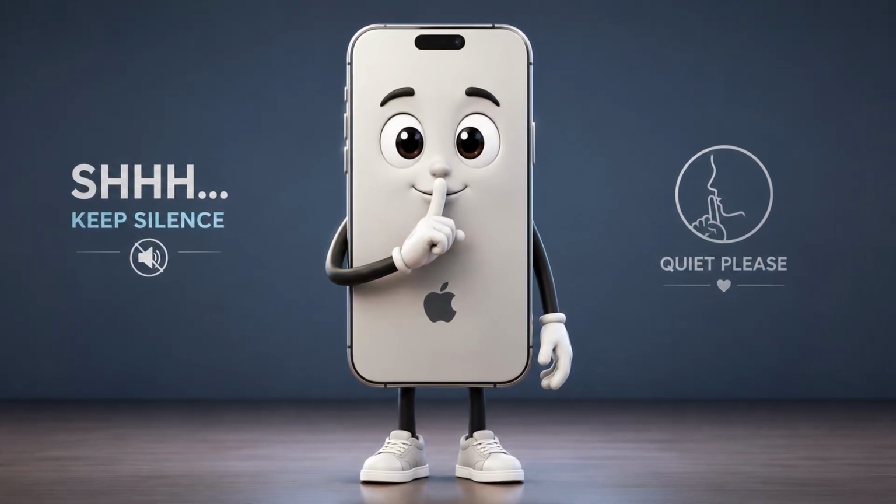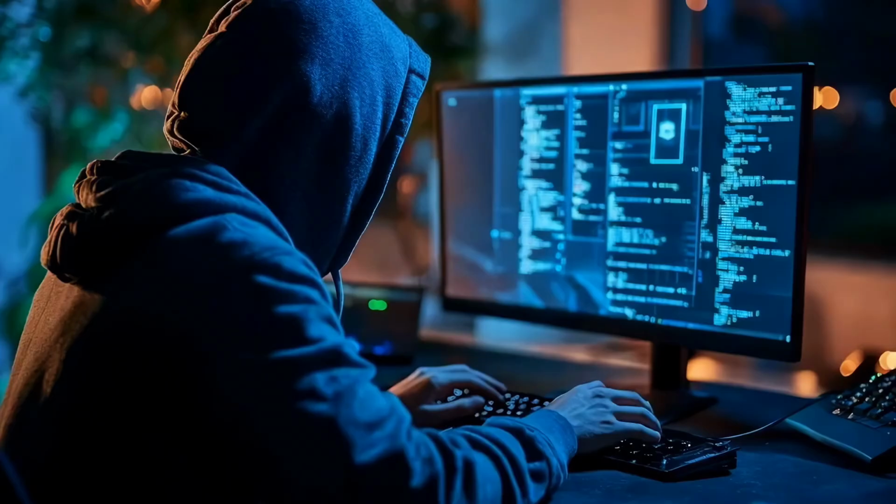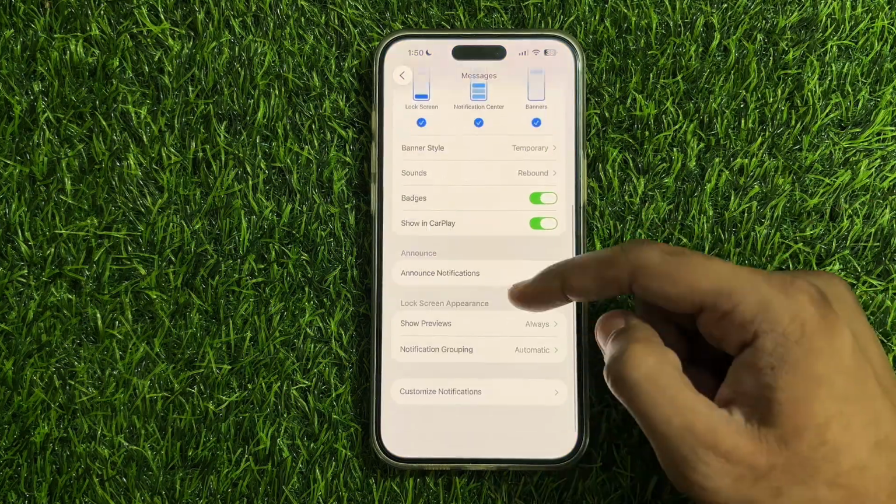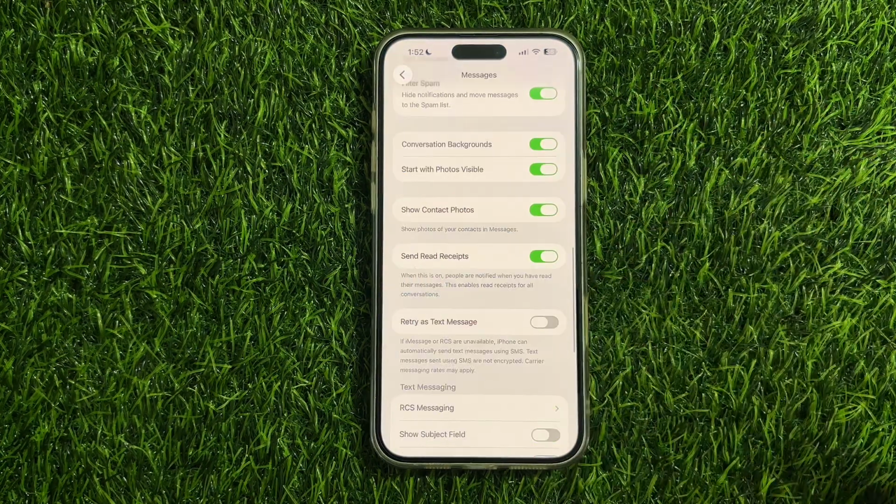Apple would never tell you this. But your iPhone is probably sharing your personal data right now without asking you once. And no, I'm not talking about hackers or viruses. I'm talking about settings that are already on inside your Messages app by default. Most people have no idea these even exist. And honestly, that's exactly what makes them dangerous.